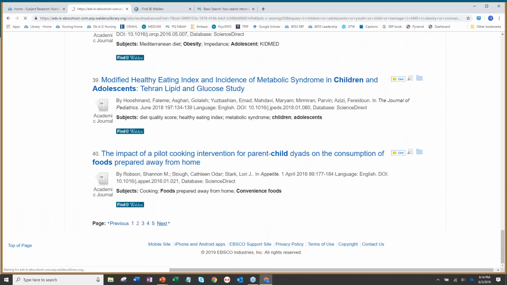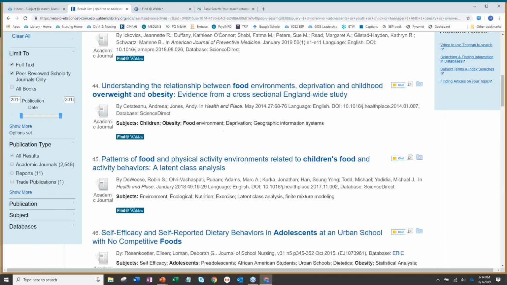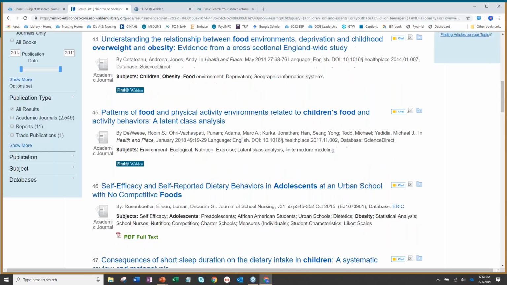And sometimes you just have to take it in HTML. And that just means that it's not going to look like it was printed from a magazine. It's just going to have the text itself on the page. But if you have any questions about that, feel free to ask a librarian.